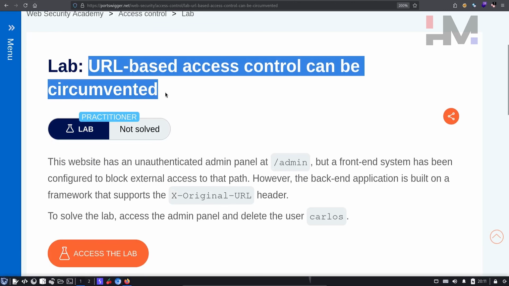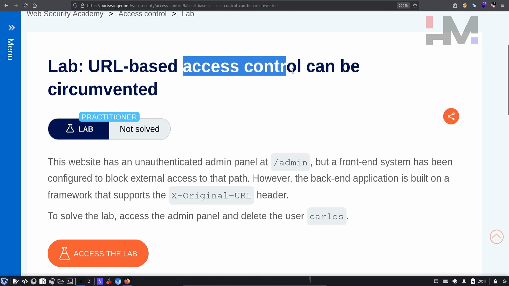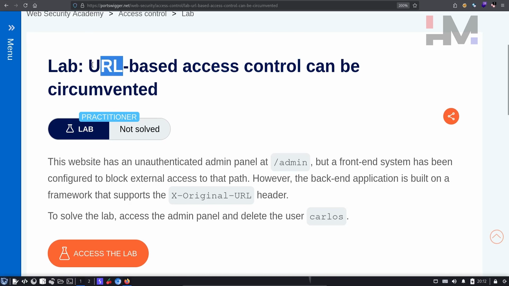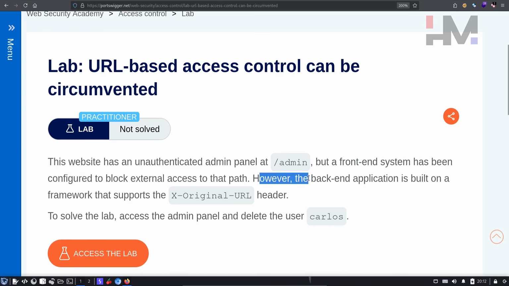So URL based access control can be circumvented. They implemented some access control based on analyzing URLs, and this can also be circumvented. This website has an unauthenticated admin panel at /admin, but a front-end system has been configured to block external access to that path. However, the backend application is built on a framework that supports the X-Original-URL header. To solve this lab, access the admin panel and delete the user Carlos.